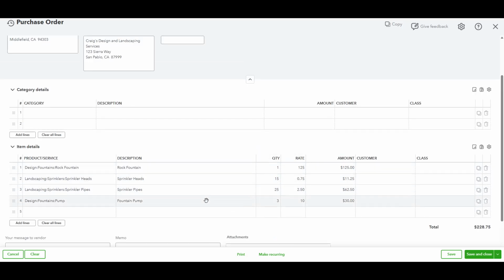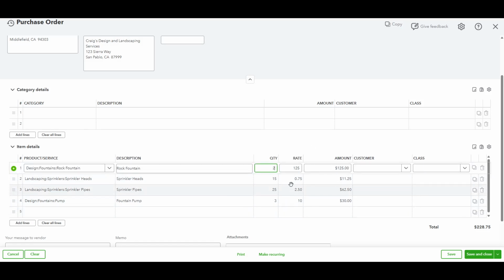Now enter what you're buying. Use the item or product/service column to select the products or services you're ordering. Add a clear description, then set the quantity and rate. QuickBooks calculates the amount for you.